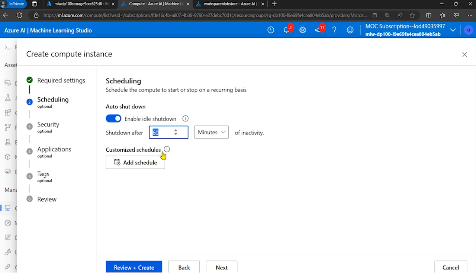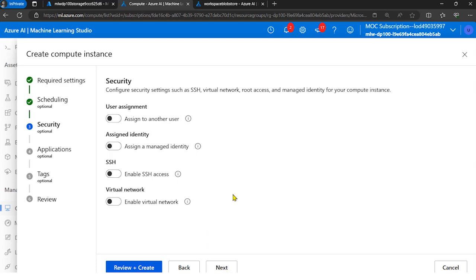I've had customers say that for a data scientist, instead of using that shutdown time, we just set a schedule, from 8 a.m. to 5 p.m., but that's up to you. All right, next up, security. This one, we can assign to another user. So if I'm more of a compute operator, I can create this, set all the right settings, and assign it to a data scientist.